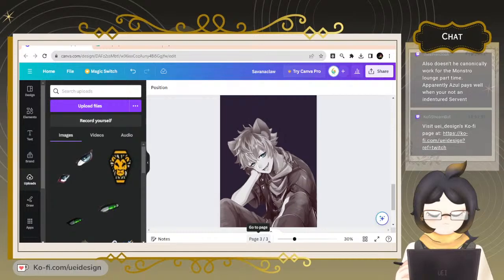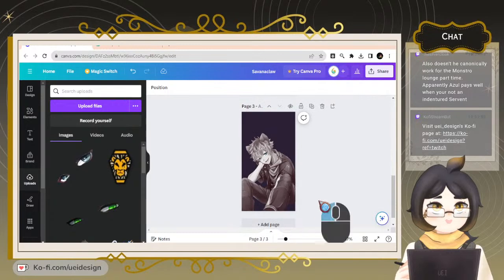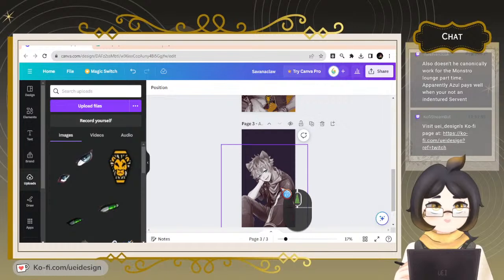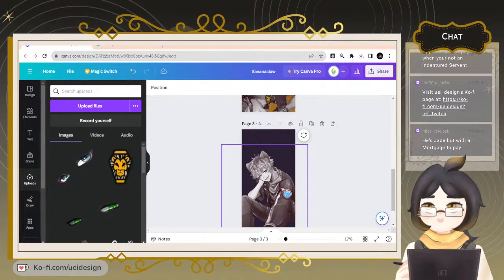Also, doesn't he work for Monster Lounge part time? Apparently, Azul paid him well when you are not in. Oh my god, really? In which card? I did not really know that. That's a new one for me. I don't really have that many Ruggy cards, I guess that's the reason why. I also don't read a lot of cards for him. I only have the default one for Ruggy, the lab one, and the alchemy one, and so on.